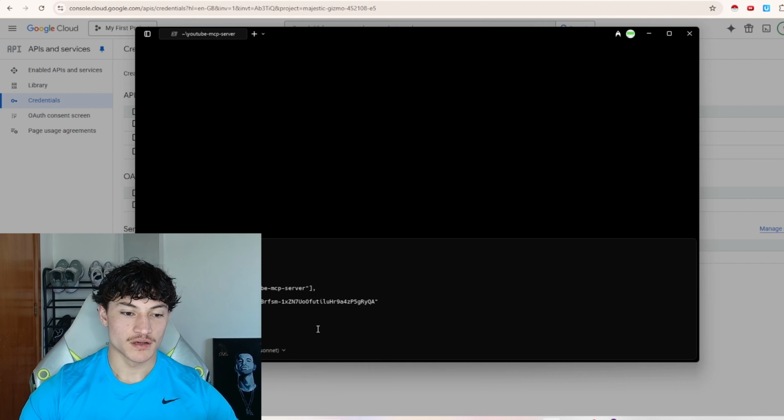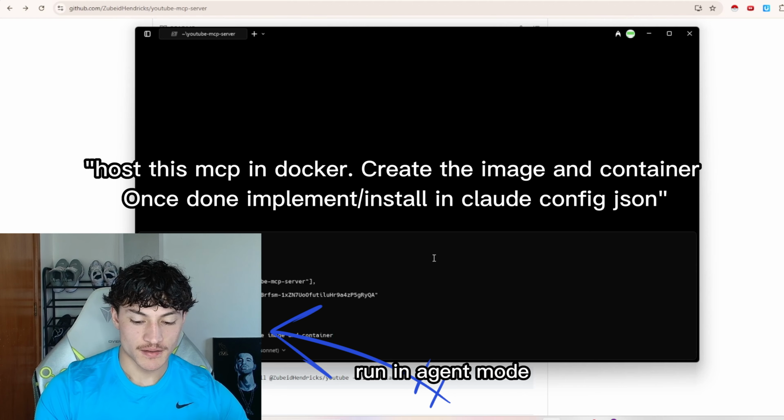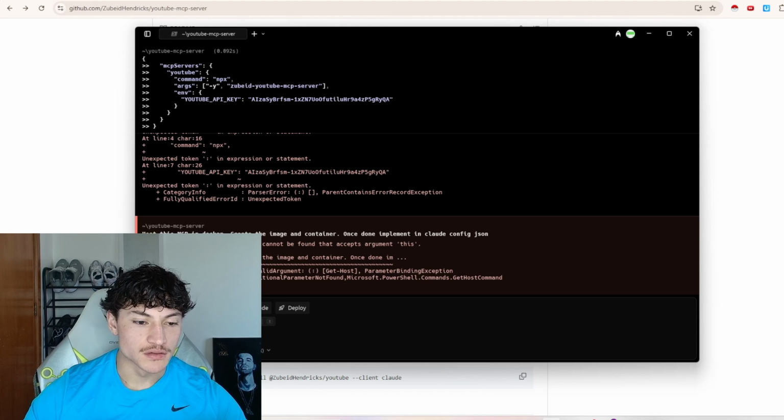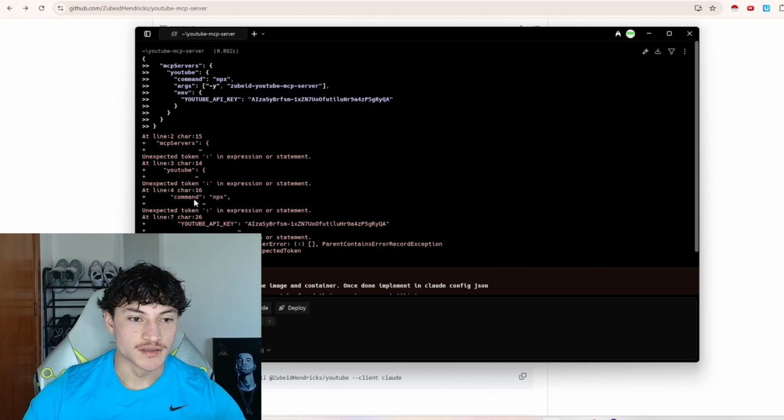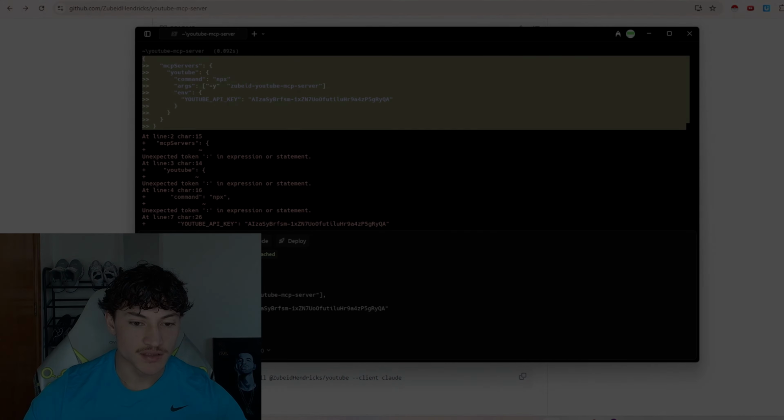And then what I'll actually say is, host this MCP in Docker, create the image and container. Once done, implement in Claude config JSON. Oh, okay. So you need to type that stuff in agent mode, not in shell. So it's in agent mode now. So let me just paste that in again.